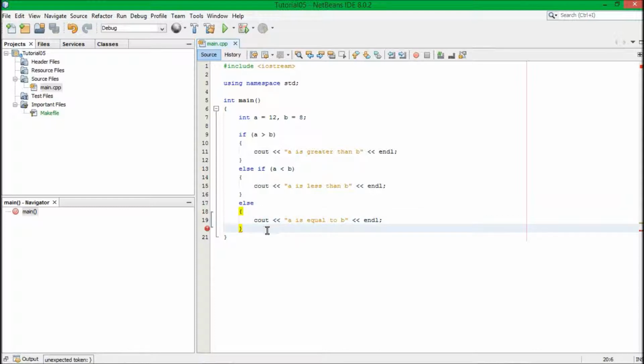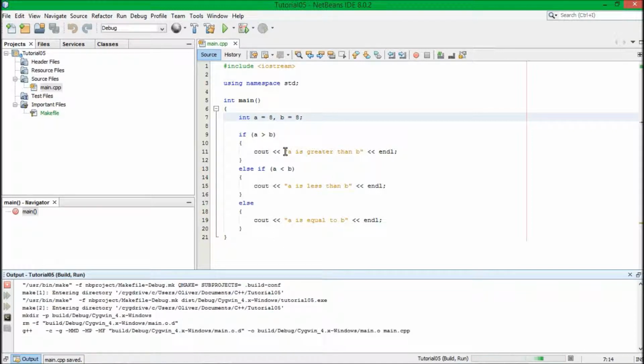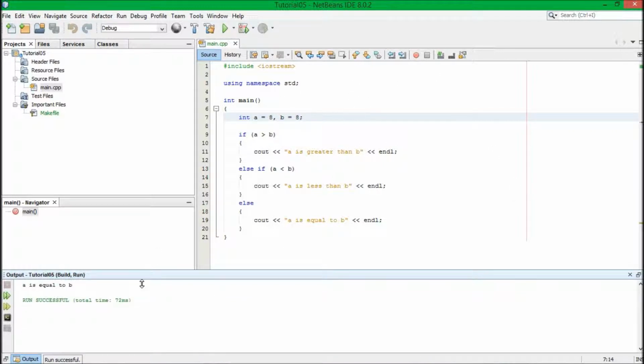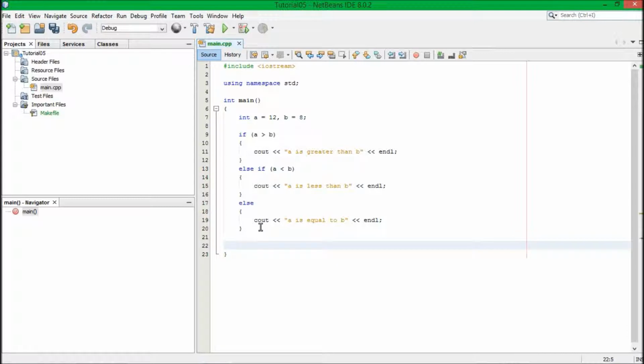So, this means now that if I set, I don't know, A to 8 and B to 8, then it should output A is equal to B, because it's not greater and it's not less. So it says A is equal to B, as you can see here, which is pretty cool. So, I'll just change that back to 12 for the purposes of you browsing on Google Drive and looking at the code, and it's going to be awesome.